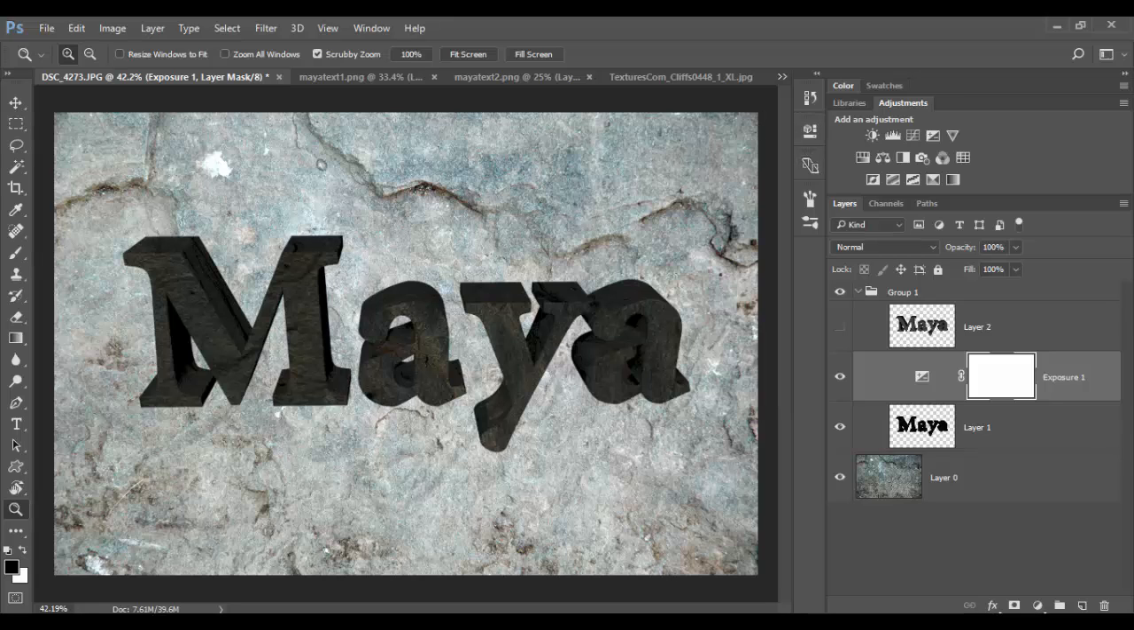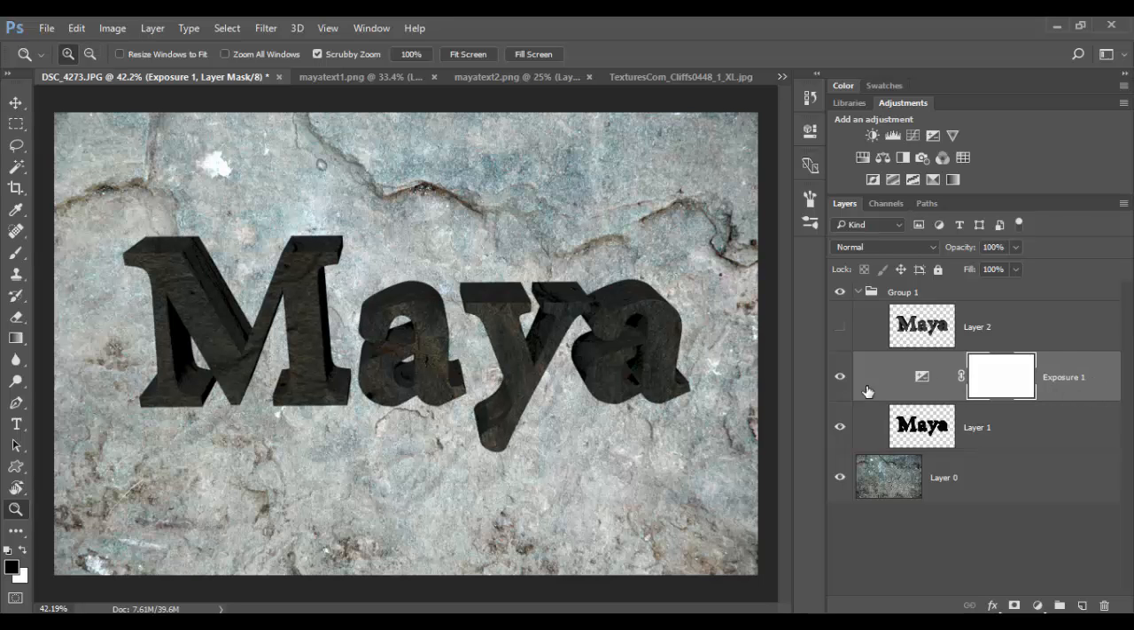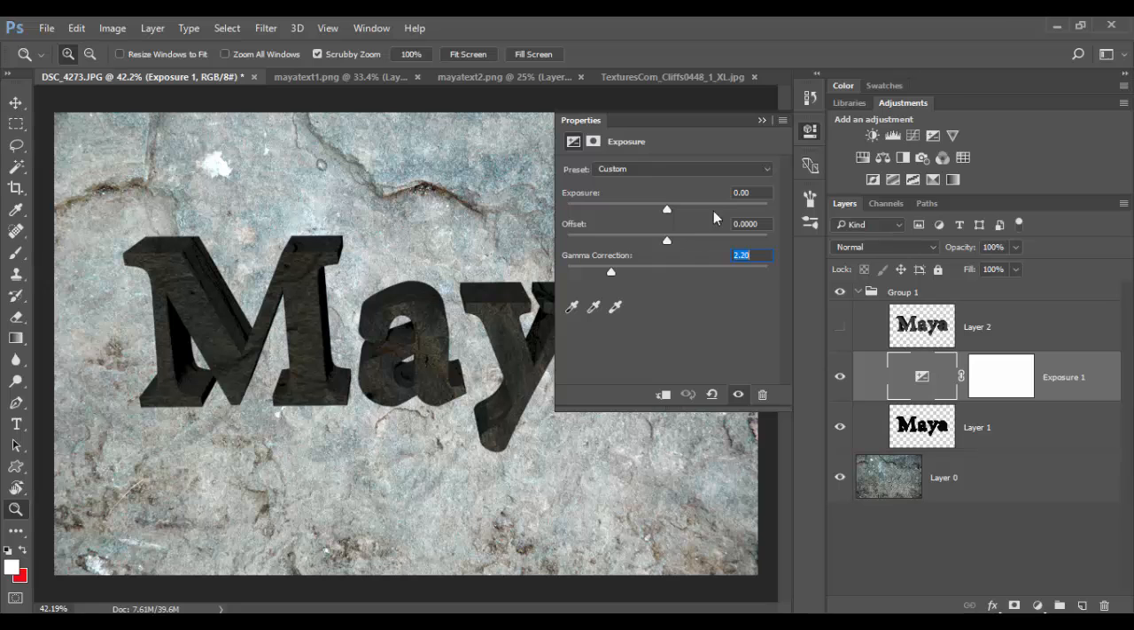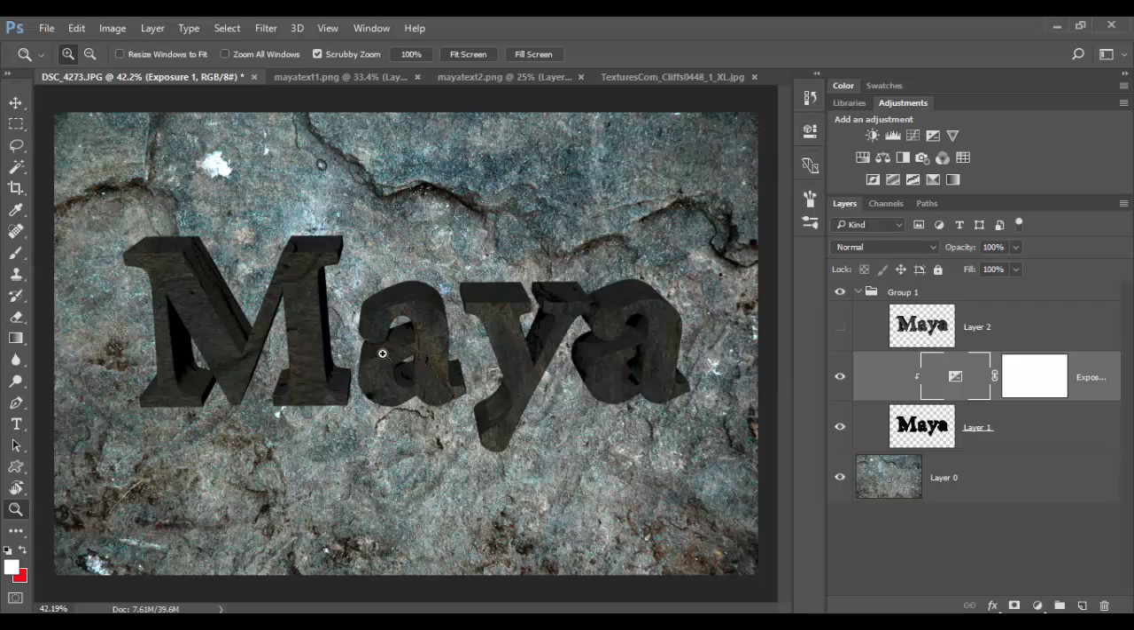Problem is it's affecting everything in the background, so you have to clip it. There's a couple of different ways. You can hold Alt or Option and click right between the two layers, and that clips it. The other way is when you double click on it and it's active, click on this little icon here, and that will clip it to the layer below. So now the exposure is just affecting the texture.